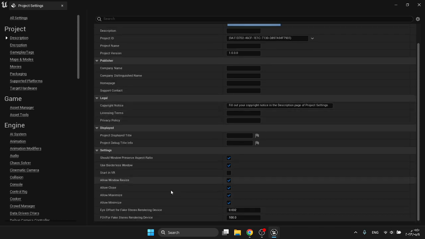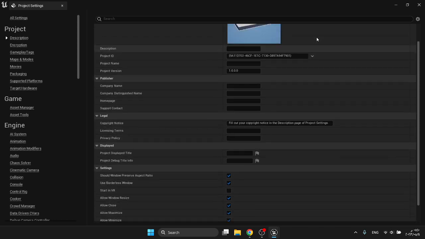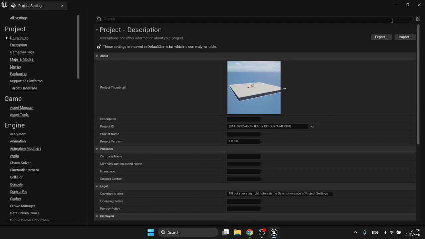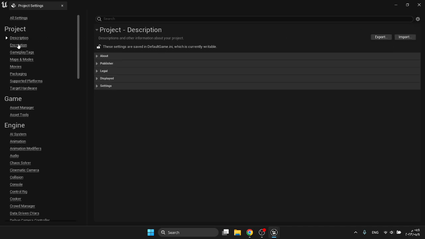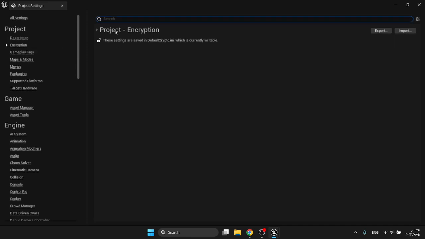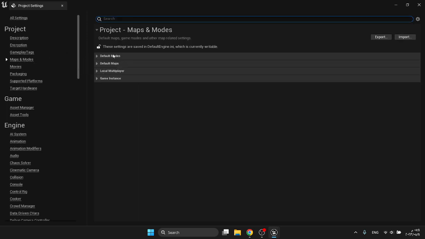I don't know what a lot of options and settings mean actually, to be honest. I just collapse everything and go to encryption. We don't have any option in encryption, so let's go to gameplay tags, nothing here, maps and modes.